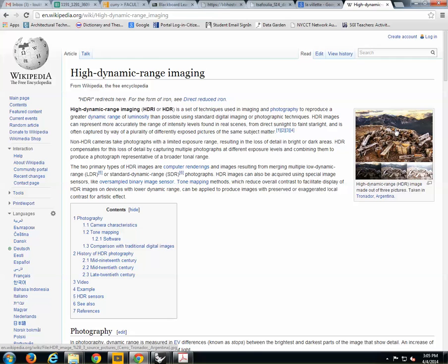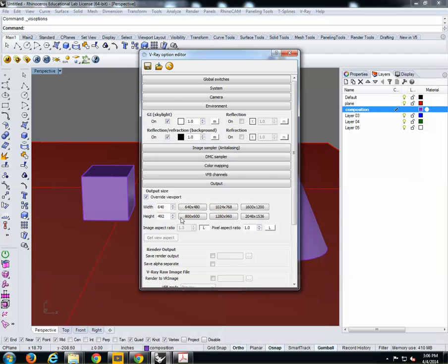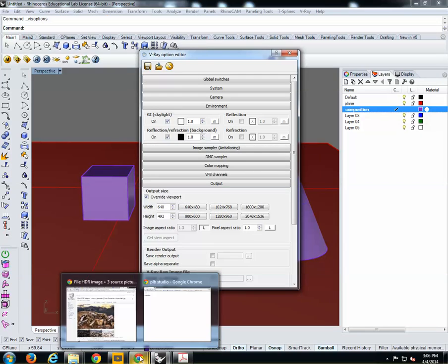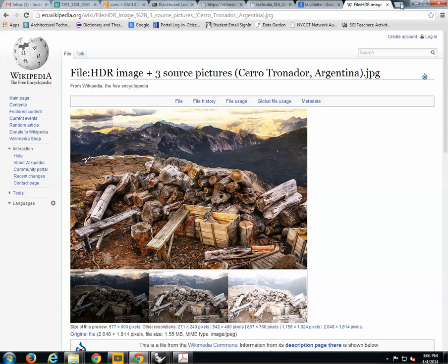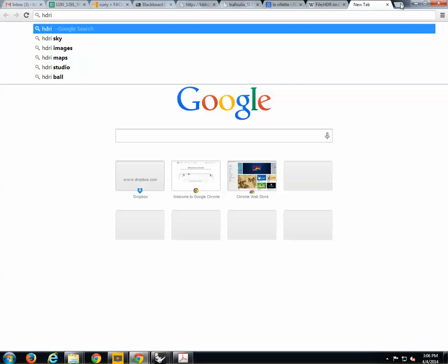HDRI images, you will see, look like normal images, but they have specific colors that will be reflected as part of your dome. The more you start using them, the more you will realize their effect. So I propose that you download free HDRIs from the internet. So you go here and you search for HDRI free.